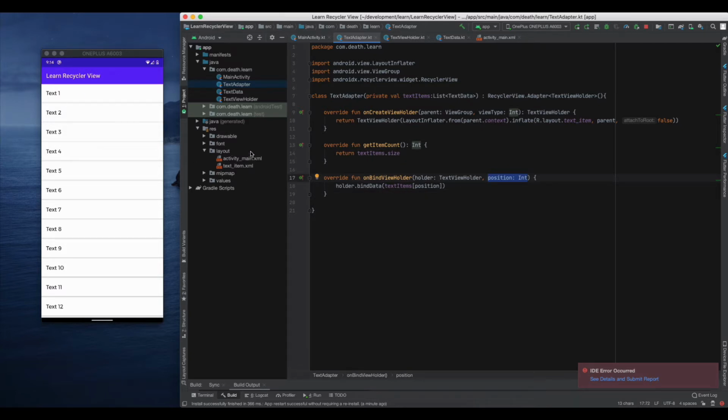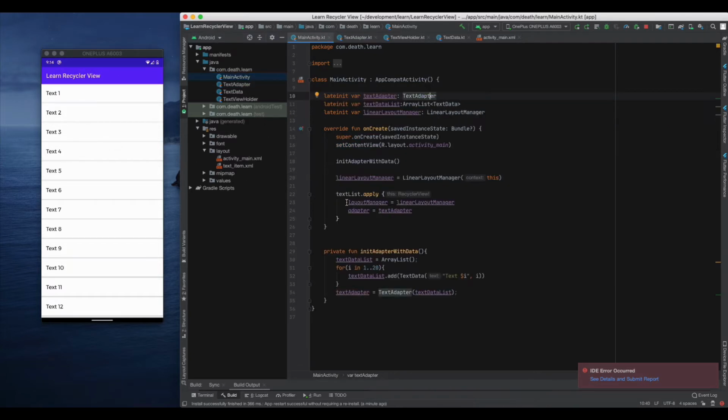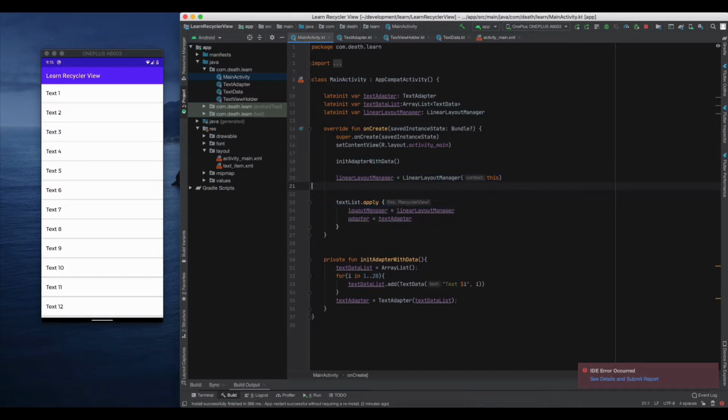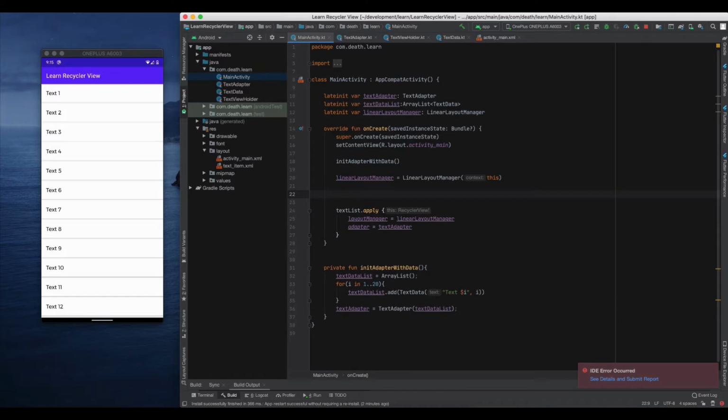Let's go into the activity again. Here I have a method called initAdapterWithData, in which I created the data list instance, inserted about 20 items into it, and passed that text data list to the text adapter. Then I created the linear layout manager, and applied the adapter and the layout manager. Apply is a kind of syntactic sugar.